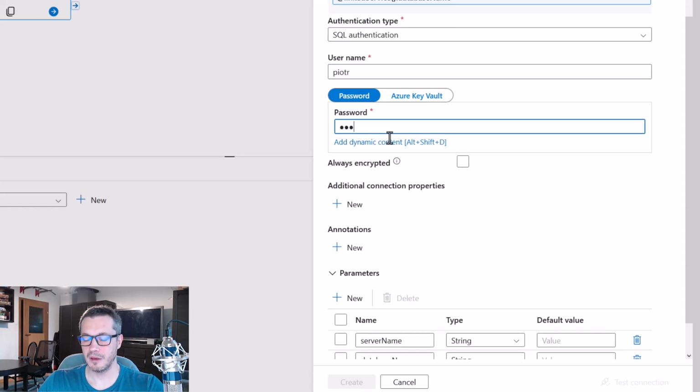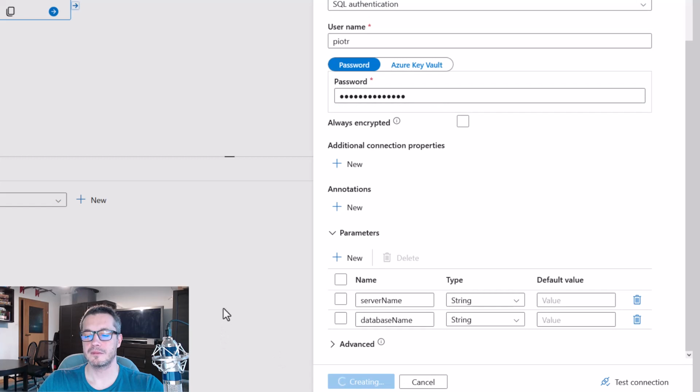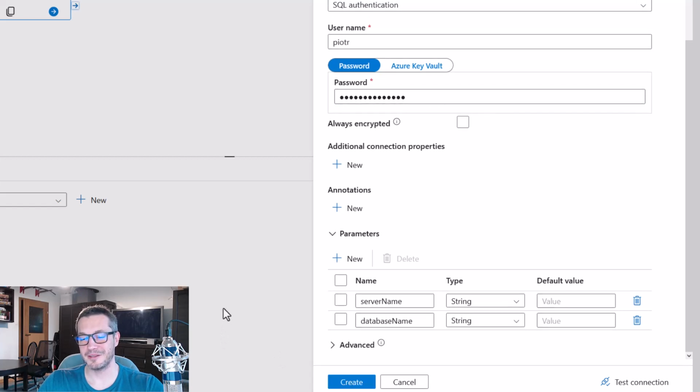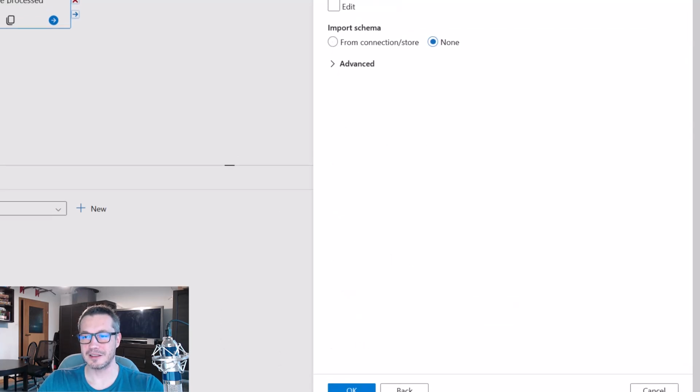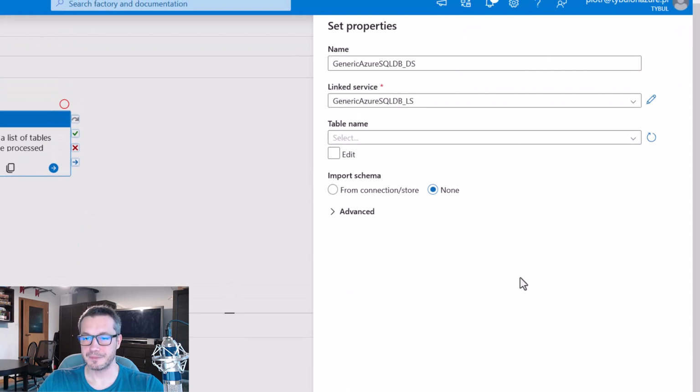All right. So our linked service is created. Let's just wait for the UI to understand that I typed the password, and let's create it. And please don't crash. It's creating. Fingers crossed. All right. So the linked service has been created.